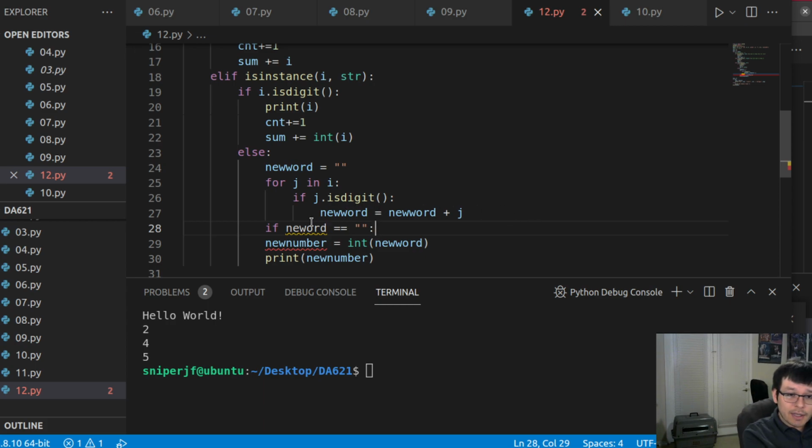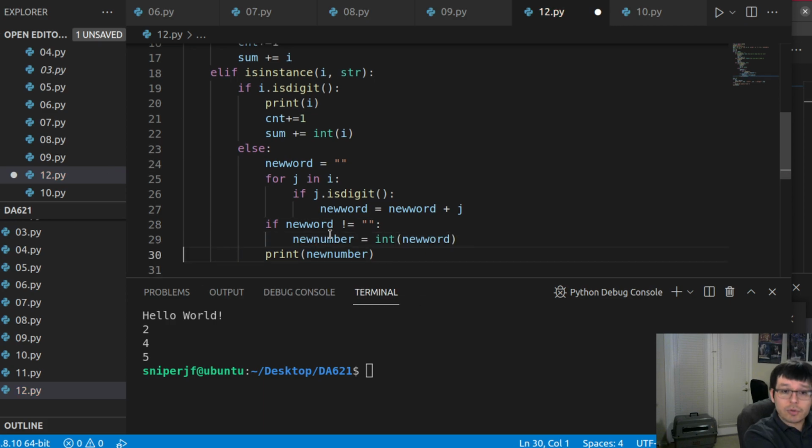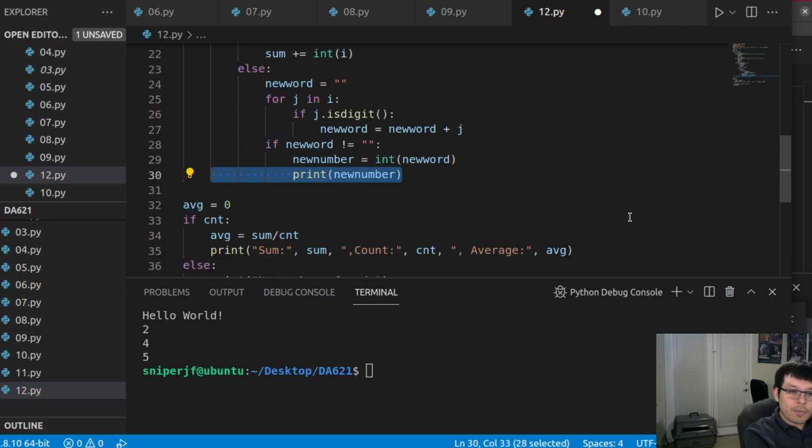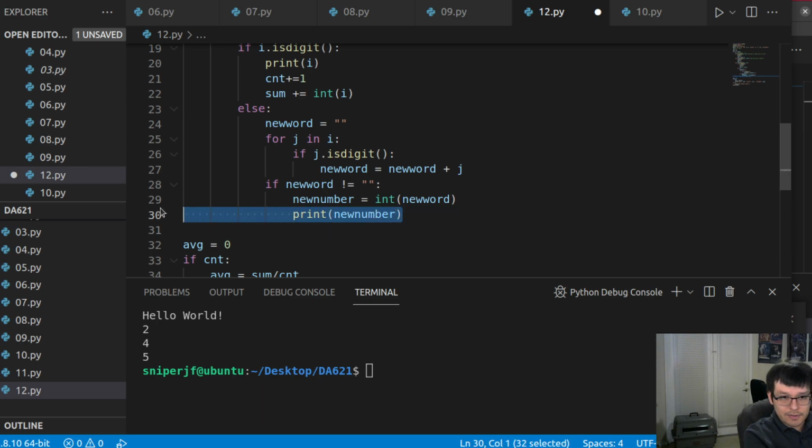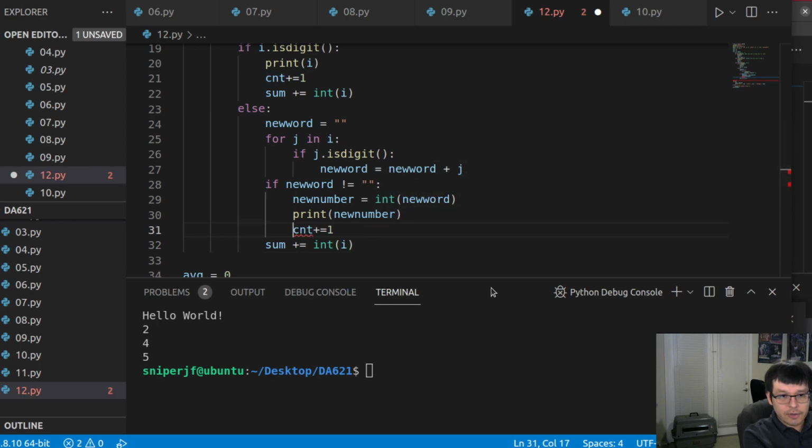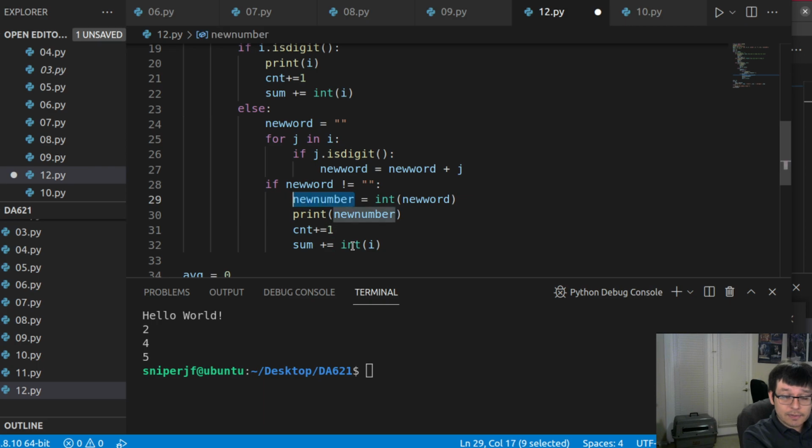So I can say something like, if new word is still the empty string, then do nothing. However, if it's not equal to the empty string, then convert it to an integer, and then actually do your math and science with it. So in this case, I can print it out for reference, but I also want to make sure I add it to my count. So increase the count. And then don't do the sum to the I, because the I contains both the characters and the numbers, the letters and numbers. So just add new number to that, since that is actually the number that we want.